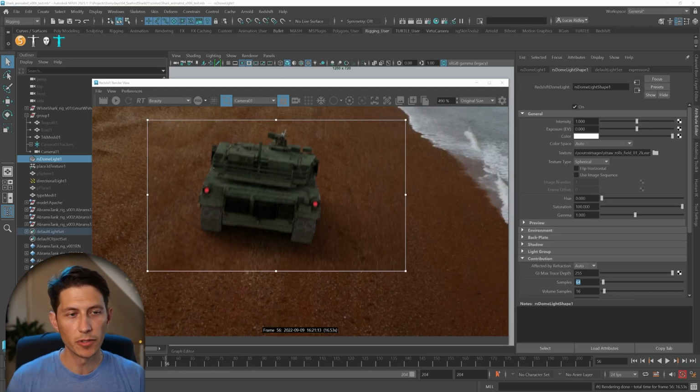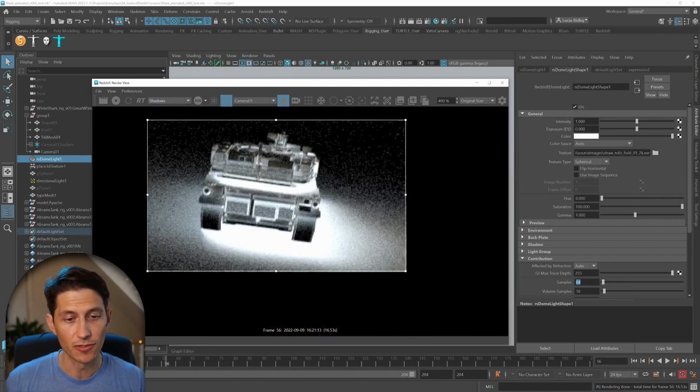So taking a look at the beauty render here, we can see that the noise doesn't appear to be that bad, but if we wanted to use the AOVs in compositing, and if you don't know what AOVs are, just let me know and maybe I'll make another video about that. If you wanted to use the AOVs, let's check out the shadows. The shadows are incredibly noisy, and this is what I ran into when I wanted to use this in compositing. I realized this was way too noisy and I couldn't find the right setting.